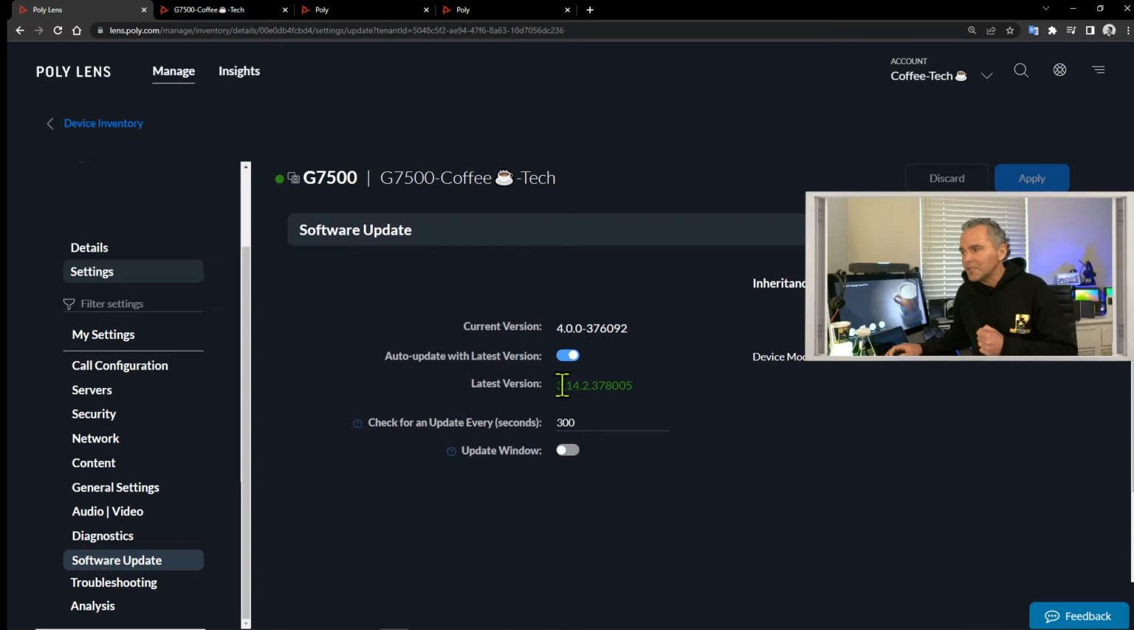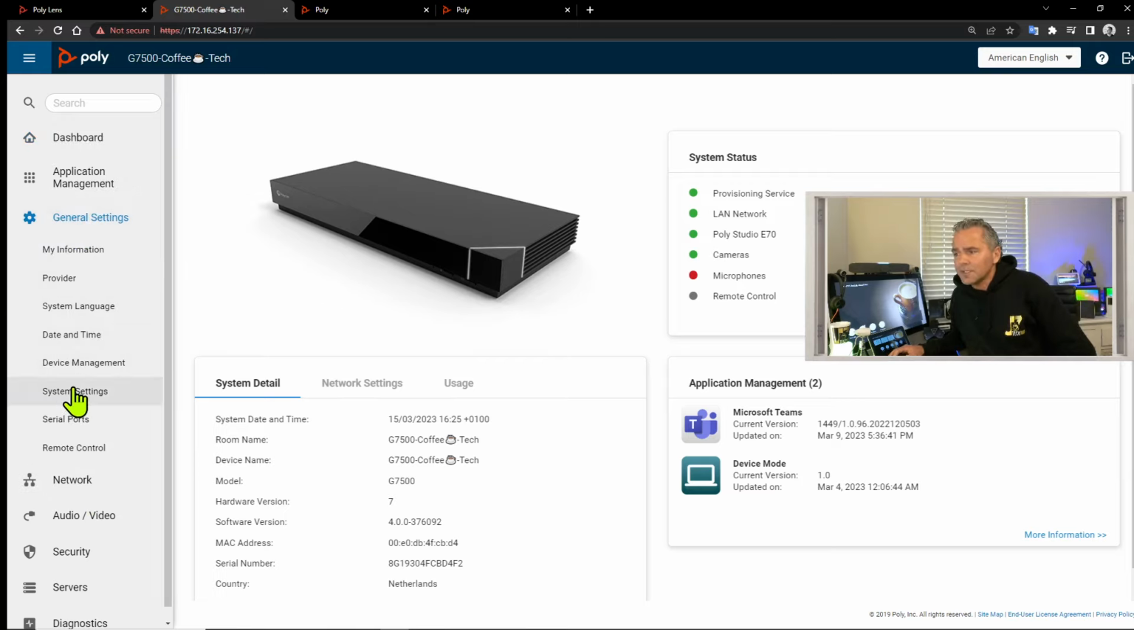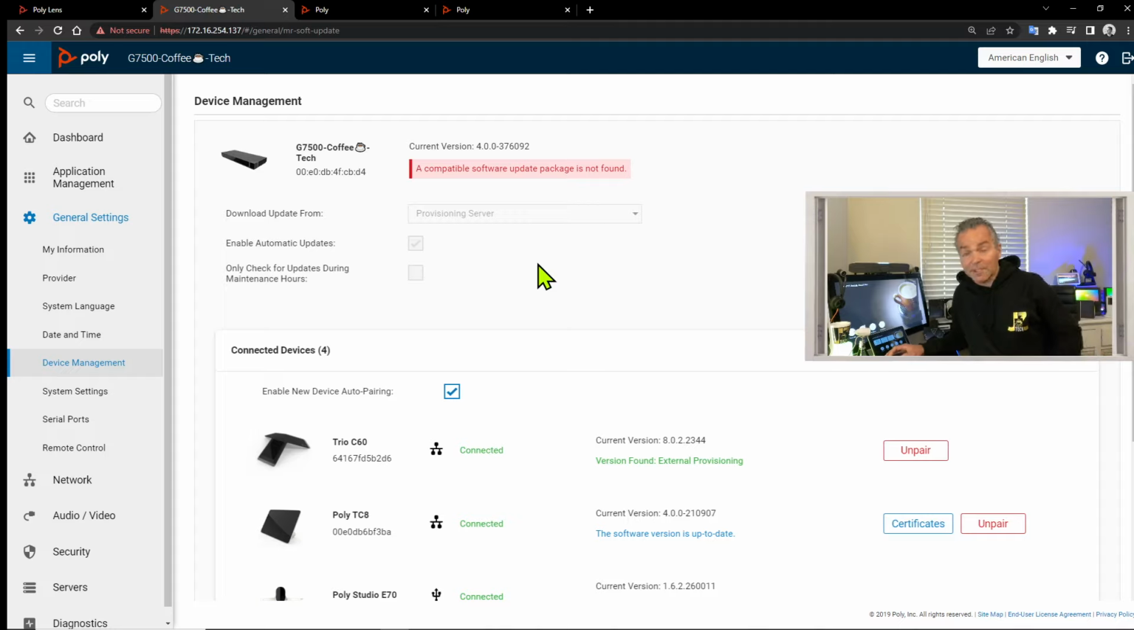So the last thing which I wanted to show you is when you are on that 4.0 release with your G7500 and you're trying to upgrade to a 3.x release, let me show you that. It will give you a warning message. So here you go. I'm trying to push now through the provisioning server the latest, the 3.14.2. And what you will see is a compatible software version is not being found. So that's very important. There is some protection built into the software so that it will not downgrade to any earlier version. So that is good to know.